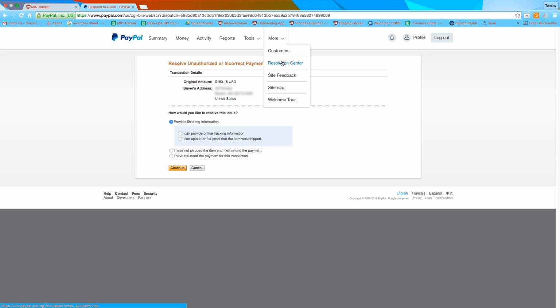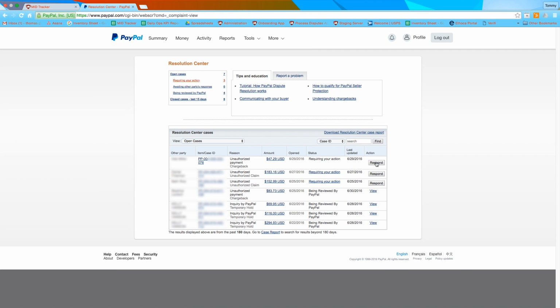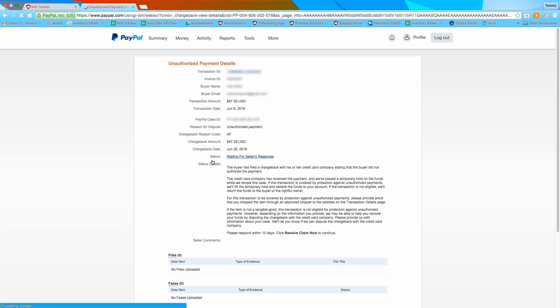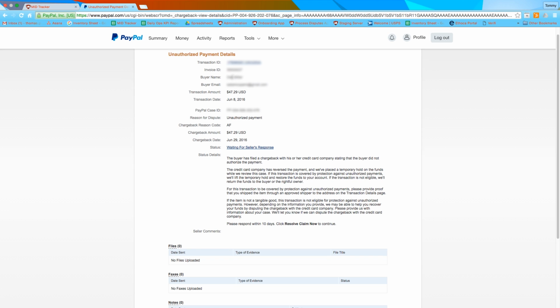Now that we've looked at PayPal claims, let's take a closer look at chargebacks. I've clicked into the case number of a chargeback. And as I mentioned before, with PayPal claims, PayPal will resolve matters between the buyer and the seller. However, during a chargeback, the cardholder's bank becomes the deciding factor of whether or not this dispute will resolve in the seller's favor.